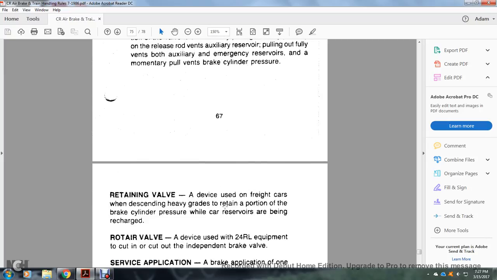Retaining valve: a device used with freight cars when descending heavy grades to retain a portion of the brake cylinder pressure on the cars while the cars are being recharged. Rotary air valve: a device used with 26RL equipment to cut in and cut out the independent brake valve.